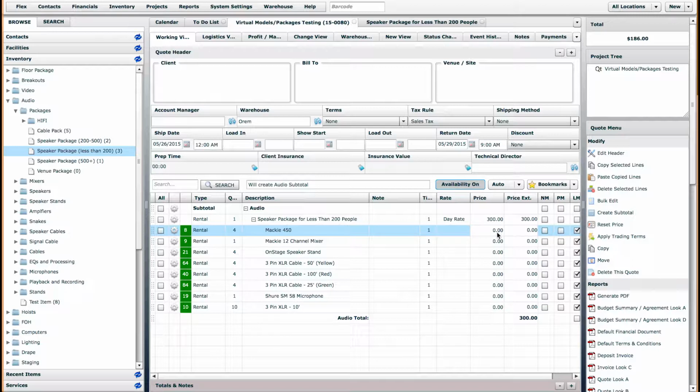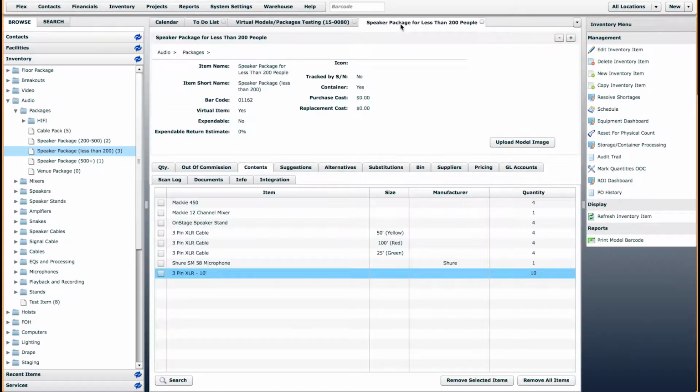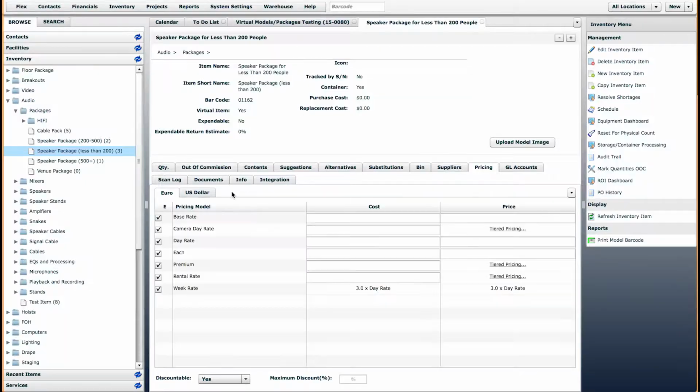And by default, you'll see that none of the pricing for these individual items is being applied, and you will only apply a pricing to the package itself. So I would go to the speaker package and just say, in US dollars, I charge $300 day rate.